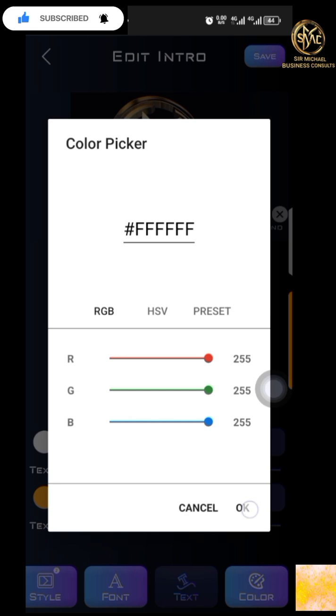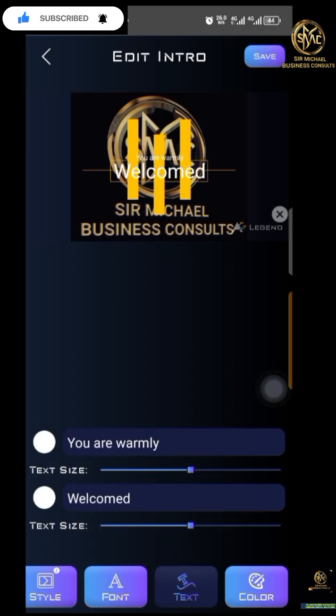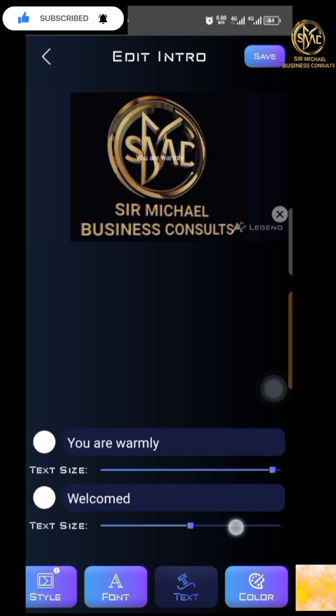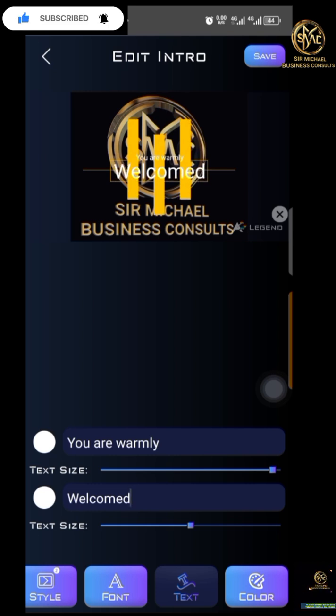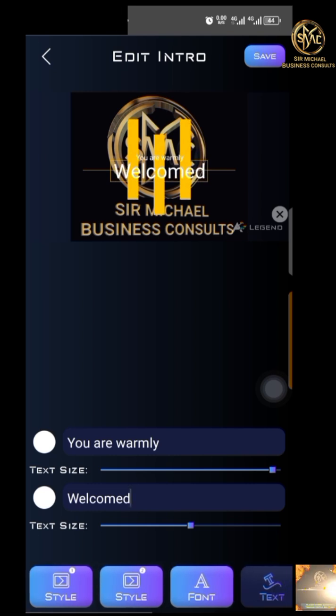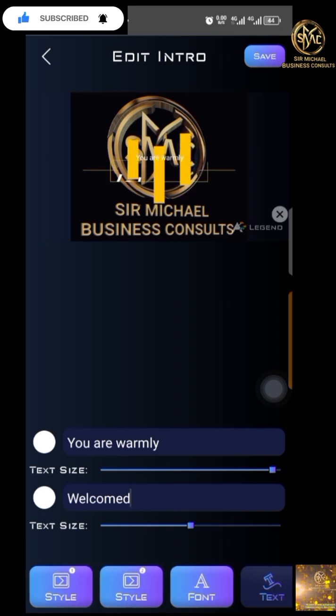So we have a preset, we have RGB and HSV as shown already. So the preset, you can pick from the preset or you can use the color picker to pick the color that you want. So you make sure the color for the text is very visible, it doesn't conflict or dissolve in the background color. So white could be seen here.